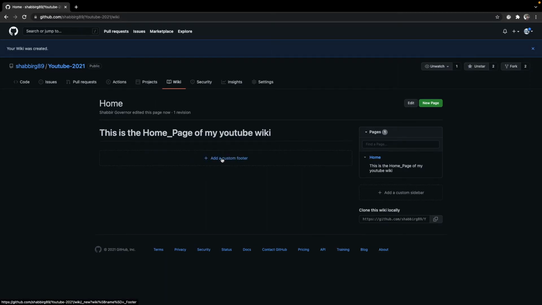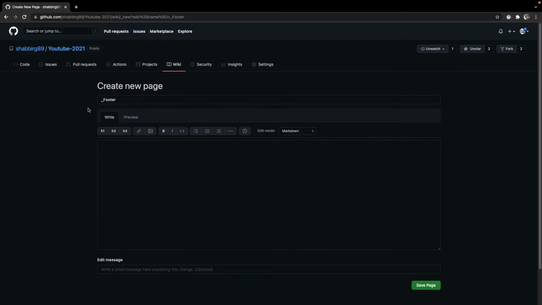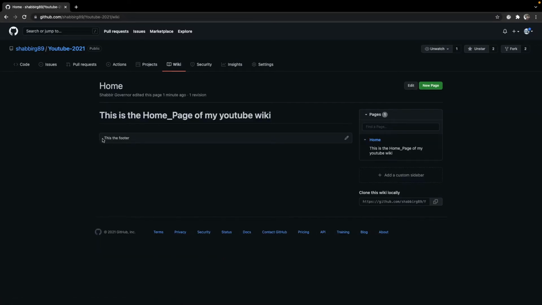But before this, let's add a custom footer also. To add a footer, you need to put an underscore, and we can write something, like this is the footer or something like that. Here you have some additional message that you want to put along. Let's just save the page. This footer will be by default on every page that you create. So if we create a new page also, this footer will be visible there.